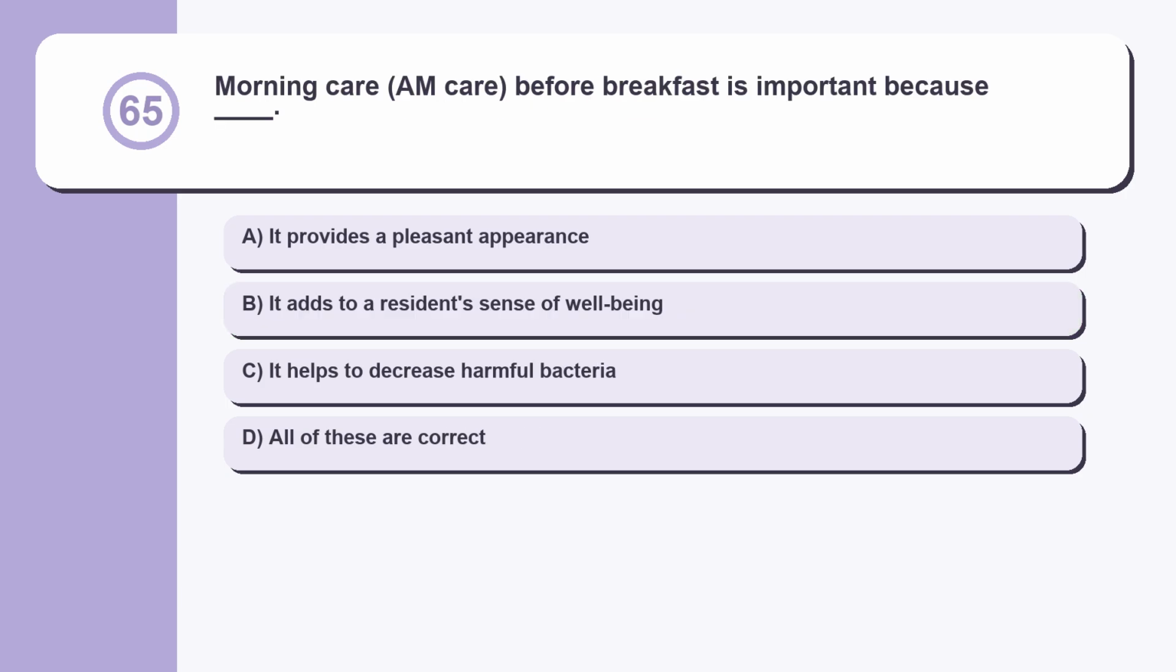Question 65. Morning care, AM care, before breakfast is important because it provides a pleasant appearance. It adds to a resident's sense of well-being. It helps to decrease harmful bacteria. All of these are correct.